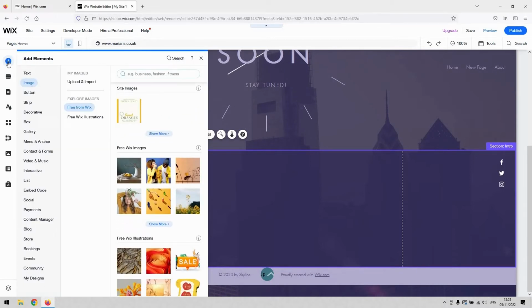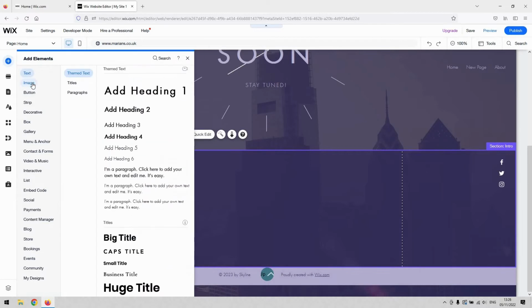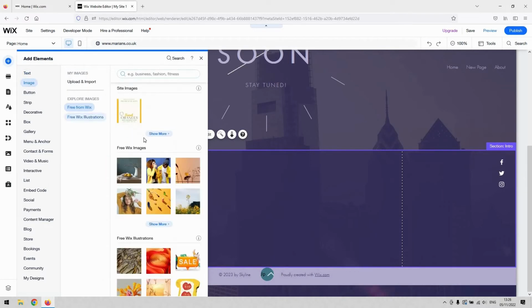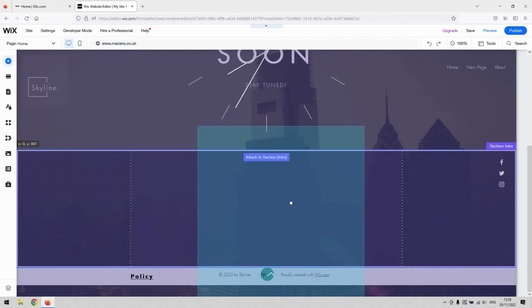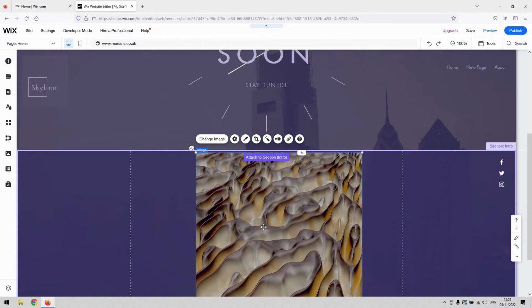If you hit the add element button in the top left hand corner and then select image. For this example, I'm just going to use something from the Wix images database. I'll just use this one and drag it in. But like I said, you could design this image. It could be an image of your advert, for example, and you could place it anywhere on the site.